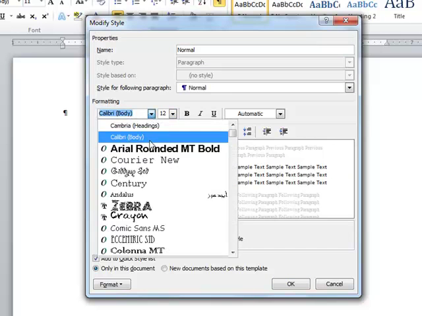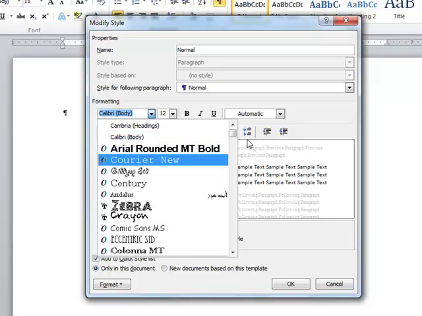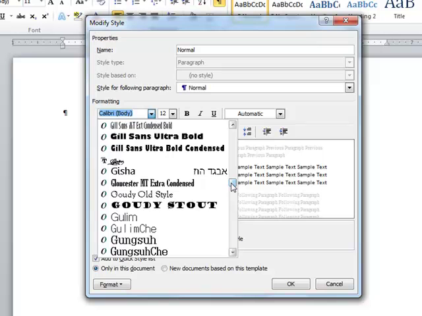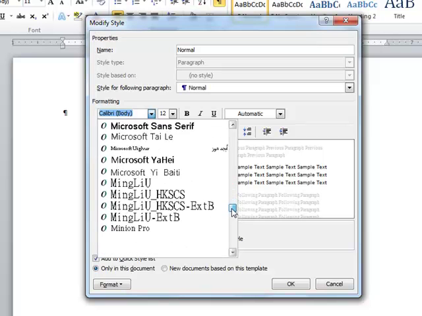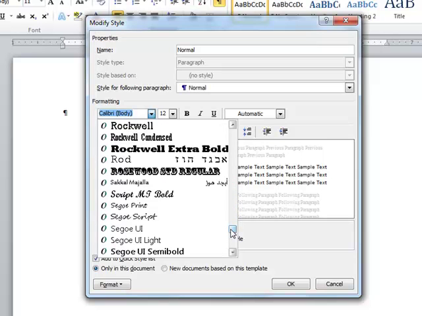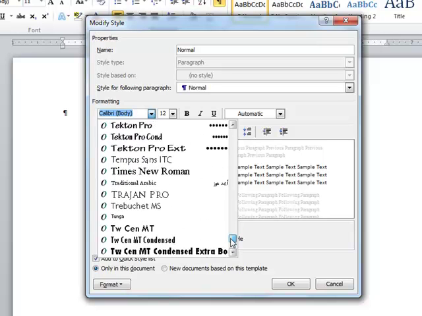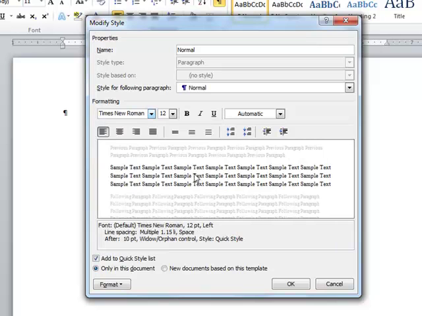Times New Roman is standard for APA formatting and MLA style. You can just scroll down until you find it; it is all alphabetical. L, M, N, O, P, Q, R, S, T, Times New Roman. That's the standard font, and 12 is the standard size. Once you've changed that, we're going to click the OK button.